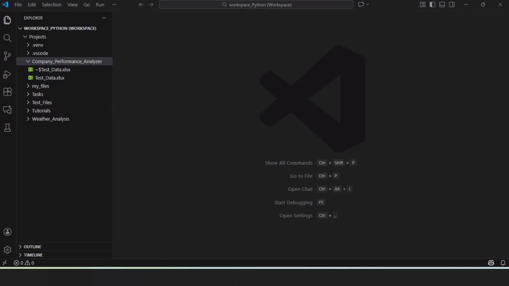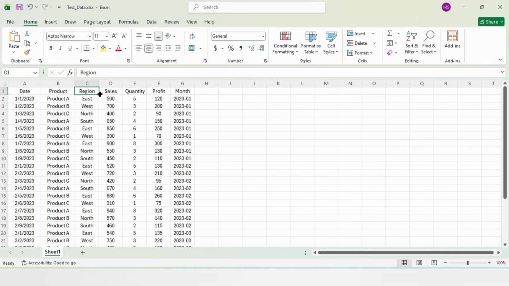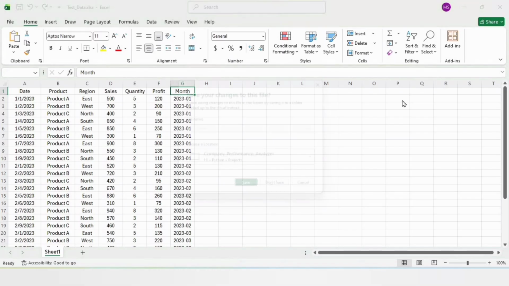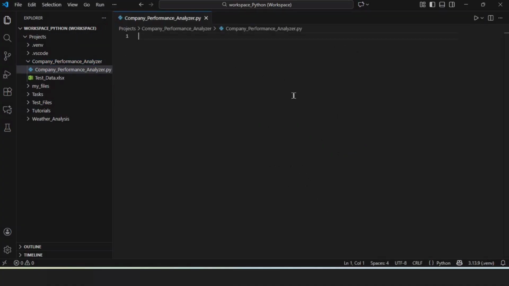And now let's move on to the test data file that we are giving as input to this Python script. So these are the columns: date, product, region, sales, quantity, profit, and month. And first I will close this Excel file. And then I will create here a new Python file, and I will name it company_performance_analyzer.py. So we are completing this project in 7 simple steps.